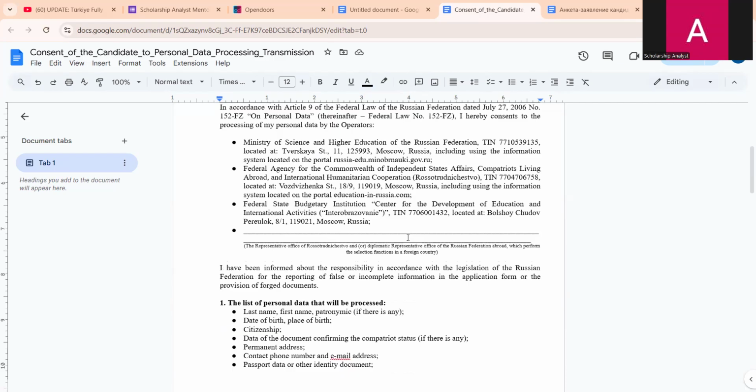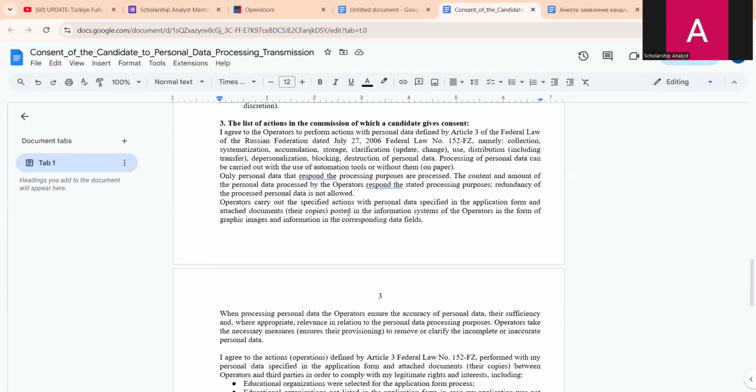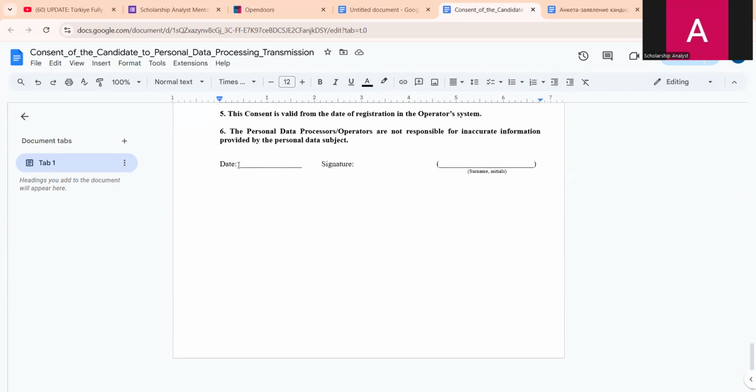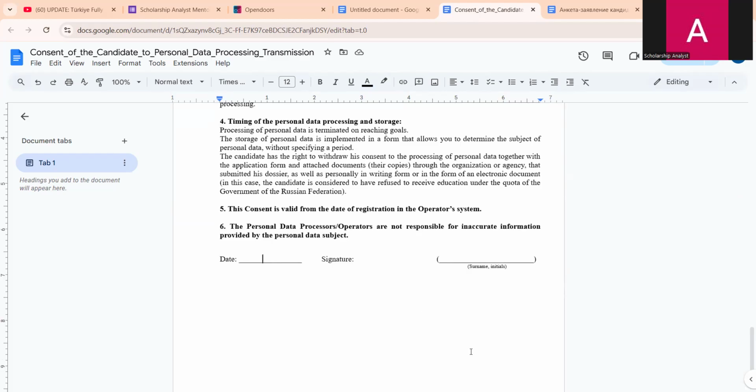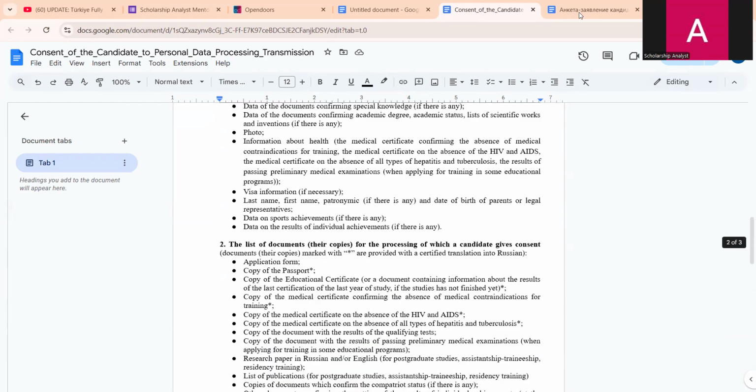Then scroll down a little bit. Here you can leave it blank. You just leave this place blank and scroll down. Then you get to this page, put your date and your signature. You can just put your surname here and your initials, or you just sign either of the two. So that's for this first document. This one is very straightforward.